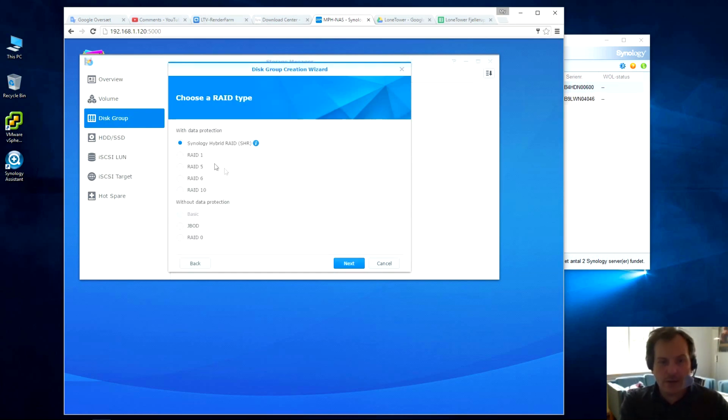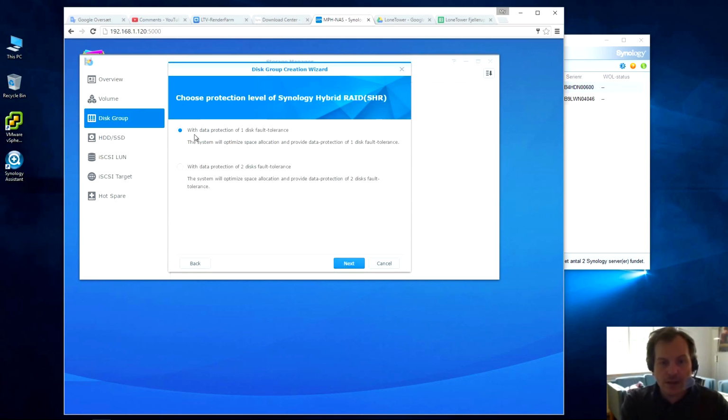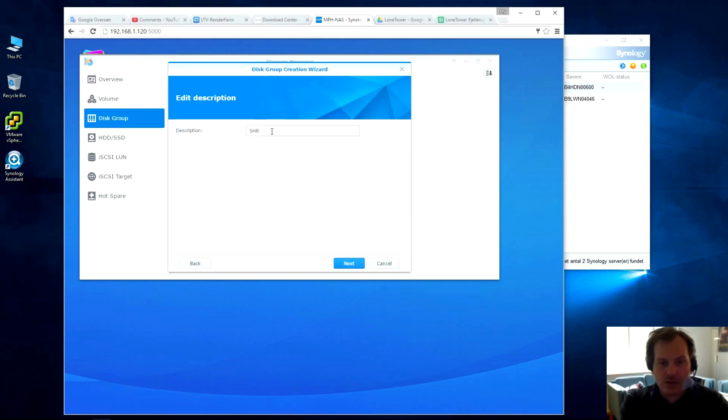We know about that. And I want to choose the Synology Hybrid RAID, SHR, which I think is totally cool. So selecting that, and we'll have 1 disk fault tolerance. This 2 disk fault tolerance is a new thing. If anyone was wondering about that, it's kind of like RAID 6, but it's a bit better than RAID 6 in regards to how it uses the disk space.